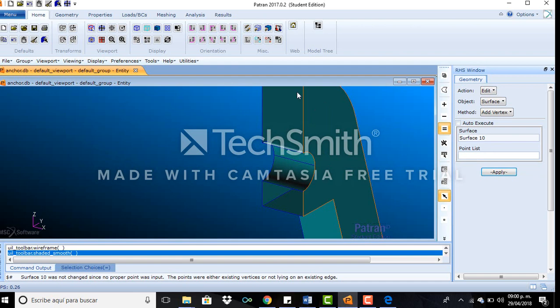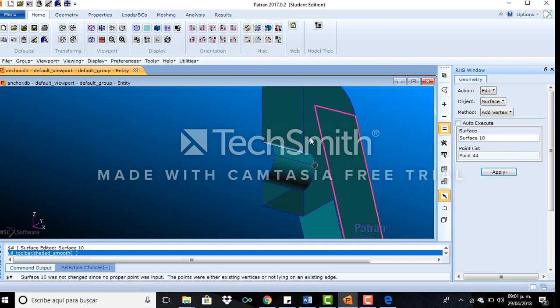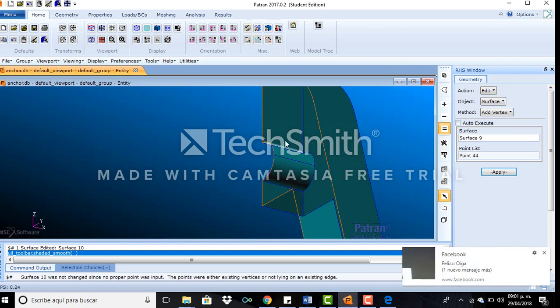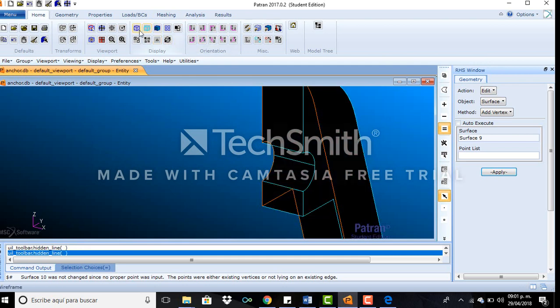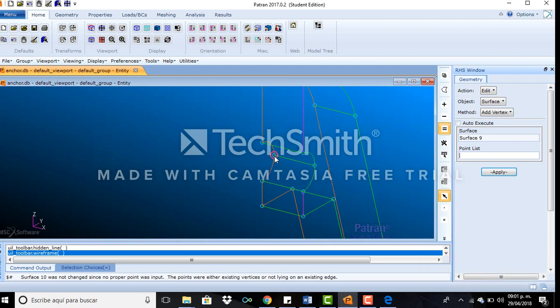And you're going to select this surface. Hit apply. And you are going to select another surface, the opposite. That is this one and the opposite point. Then you hit apply.